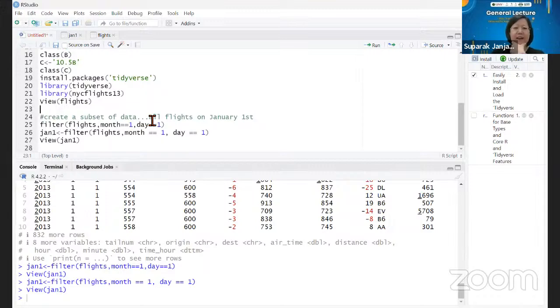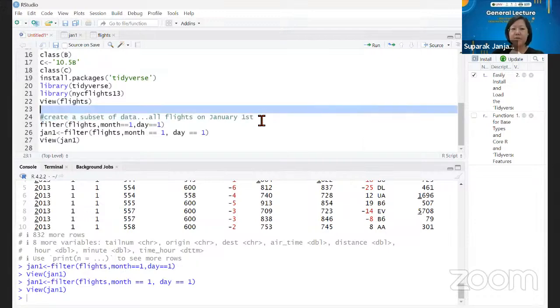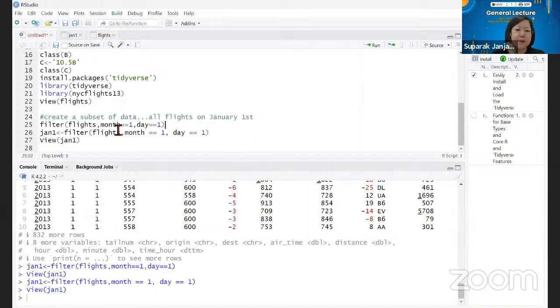Okay, we create the subset of data with all flights on January 1st. If you use this symbol and type something after that, you can see it show in green letters. The green text is not a command, so you don't have to worry. We use the function name filter followed by the data set name and the condition that we want to filter the data. And we can see the difference if you just type filter and run.